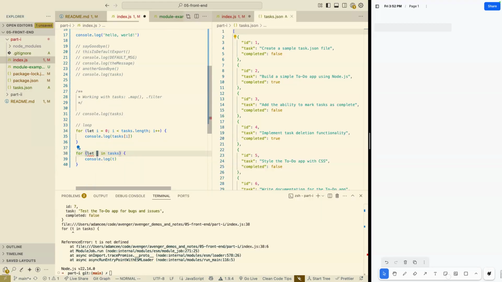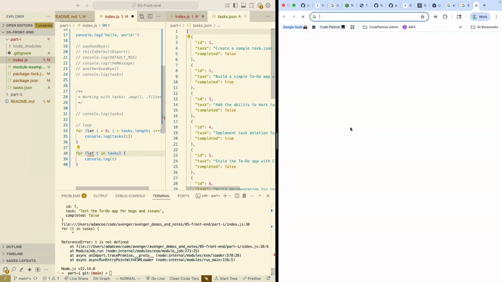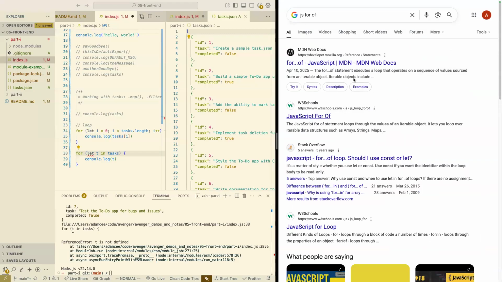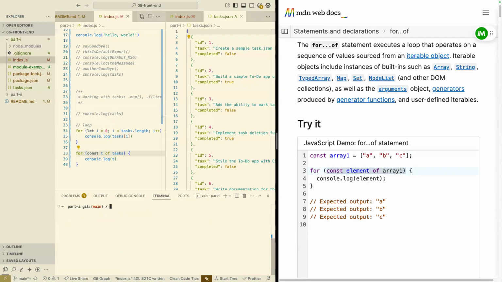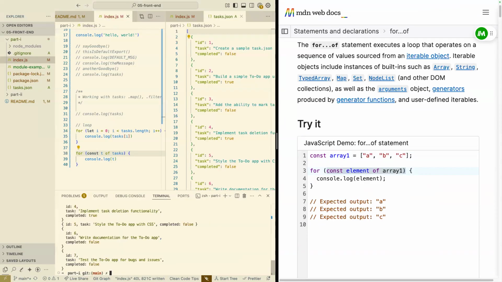It could be. I think I'm getting my syntax wrong here. Let's just do a quick Google. I think it depends on what you're iterating. If it's an iterable object, I think it's for of, and for in might be if it's an object. Got it, I see what you're saying. If we were iterating through an object's properties. Thank you, guys. So that's a way to do it as well.